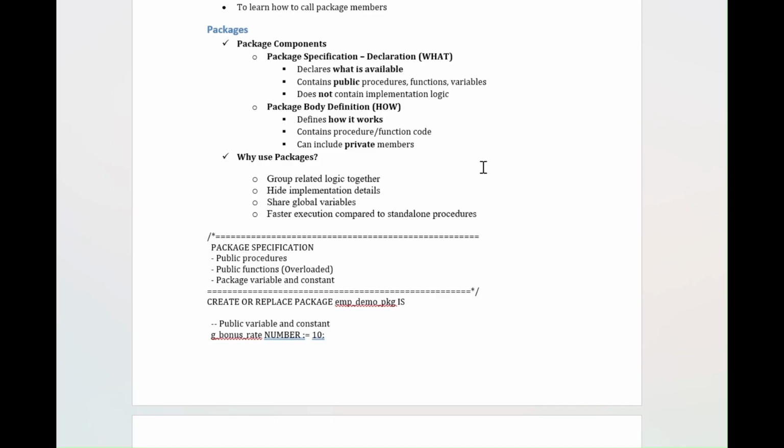Now, packages consist of two components, as we discussed before. One is the specification section. The specification section declares what is available, like the subprograms, procedures and functions, and whatever is defined at the specification level is publicly accessible. The procedures, functions and variables are all publicly accessible to whoever has the necessary permission. It does not contain the implementation; it's like a skeleton. It does not have how we are going to do it.